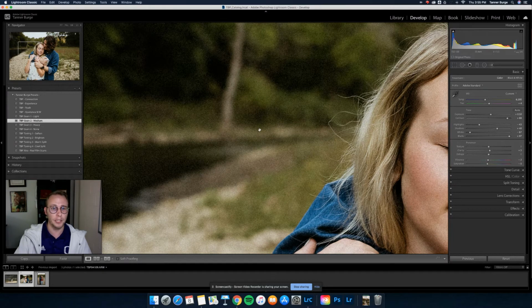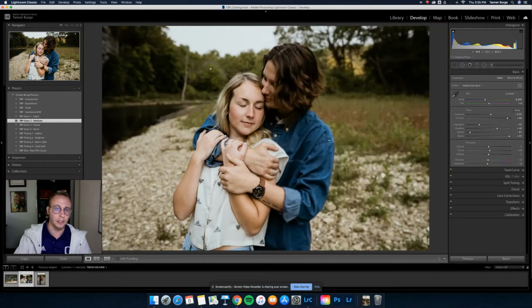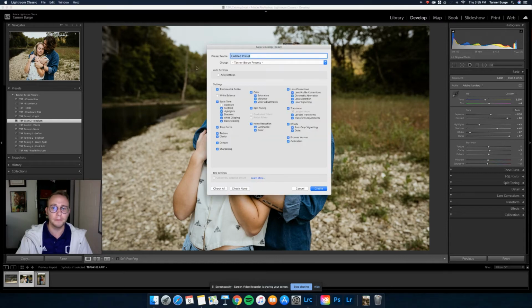So I'm going to go with medium grain just to give it a little bit of a texture, a little bit of a feeling, especially since this was an adventurous session outdoors. And now I'm going to call it finished. So I'm going to go up to my Develop tab here, click New Preset.